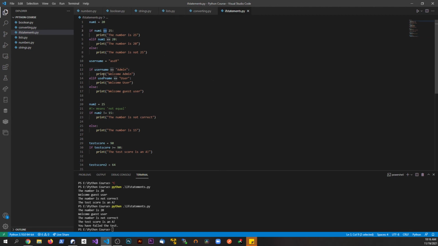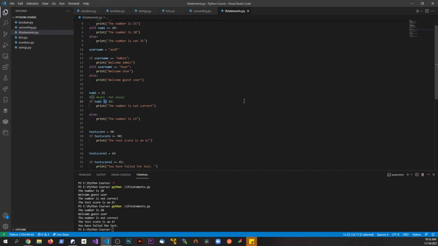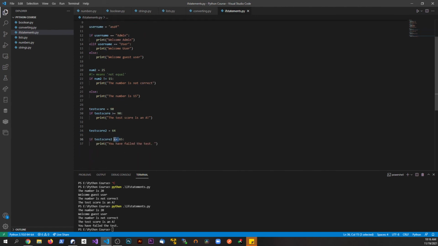The double equals is a comparison. This is not equal to from there, right? So just to recap here, we have the double equals, which means if it is equal, it's a comparison. We have the exclamation point equal sign, which is a comparison, but this is saying if it's not equal, and this is greater than or equal to, and then this is less than or equal to. Now what we can do is we can also put a few conditions within the same if statement.